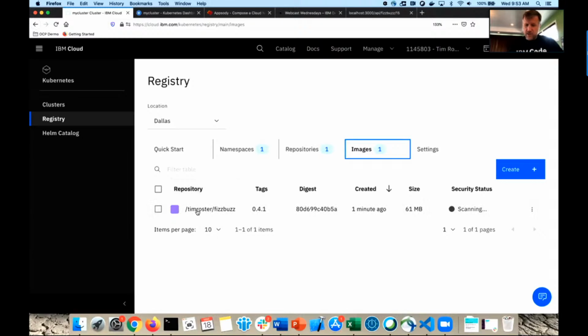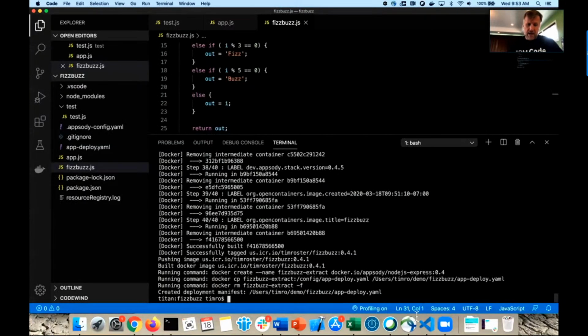It's been pushed. One thing that's interesting about the IBM Cloud Container Registry Service is that we include a security scanning tool, the IBM Vulnerability Advisor. Now this is a really minimal container image. It's based on the Node 12 Slim image, so it's going to have a passing test here in a moment. We won't wait for that though. Let's go ahead and deploy.